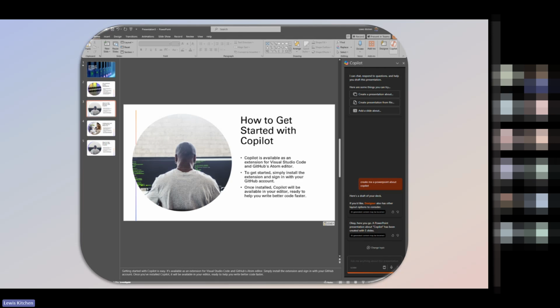So this is just the basic one. Create me a PowerPoint about Copilot. You'll notice it's 5 slides long. It will always do 5 slides by default. It's just how it is. If you want more slides or less, you need to tell it that.